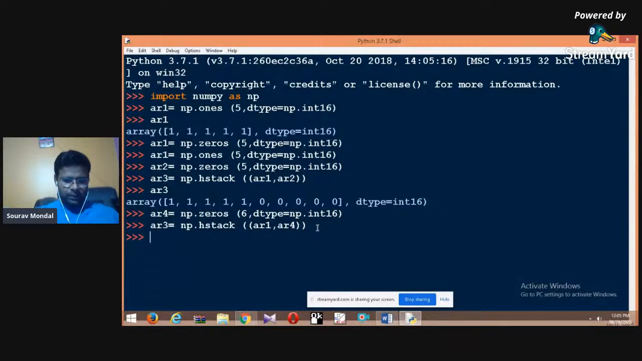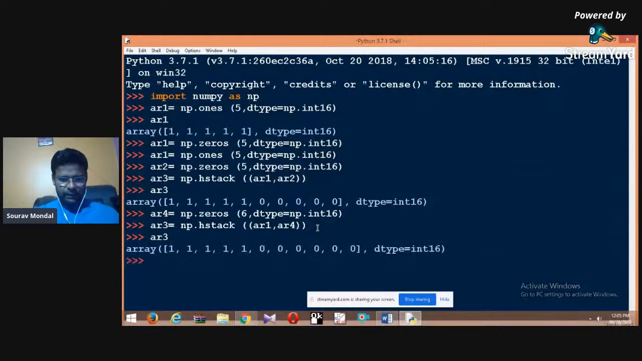Here when we print AR3, what will be the output? You can see first 5 ones have come, then 6 zeros. That means in the horizontal case, both are a single row, so no issue, one is joined after another. But now I'll go for VSTACK, V for vertical stack. Horizontal means left to right and vertical means up and down. So I will show you how we can go for the vertical one.